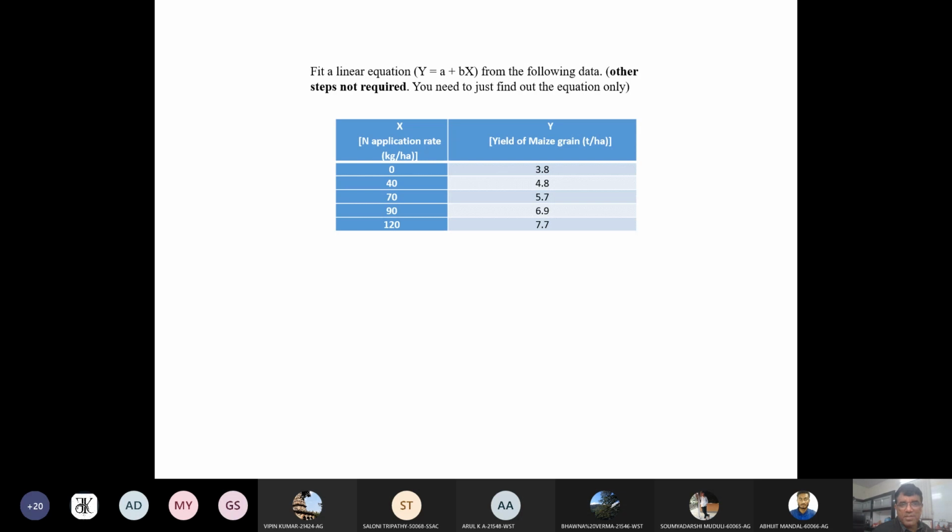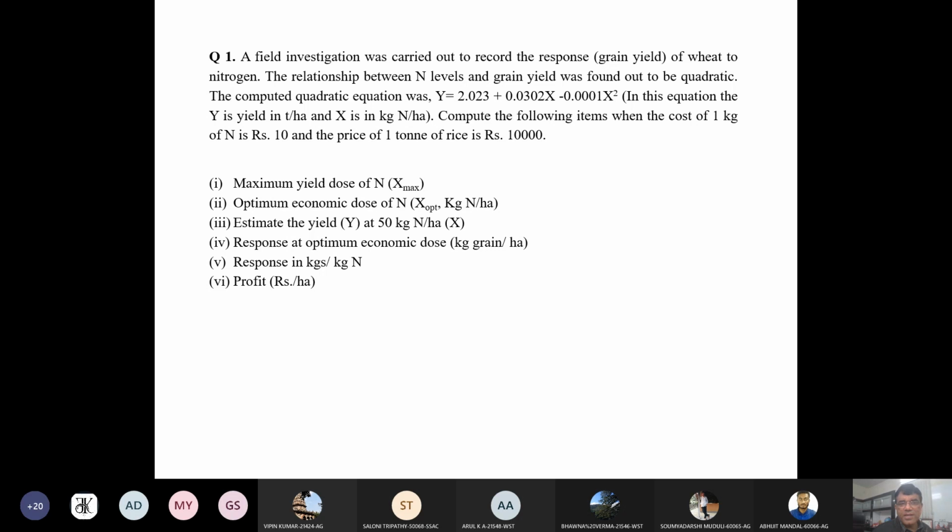Now, one more example, you can see variable X and Y. A field investigation was carried out to record the response of wheat to nitrogen. The relationship between N levels and grain yield was found to be quadratic. The computed quadratic equation was this. In this equation, Y is yield in ton per hectare, X is kg nitrogen per hectare. Compute the following items when the cost of 1 kg of nitrogen is 10 and the price of 1 ton of rice is rupees 10,000. So you need to calculate these kinds of parameters. And I'm sure that this will be asked in your exam.